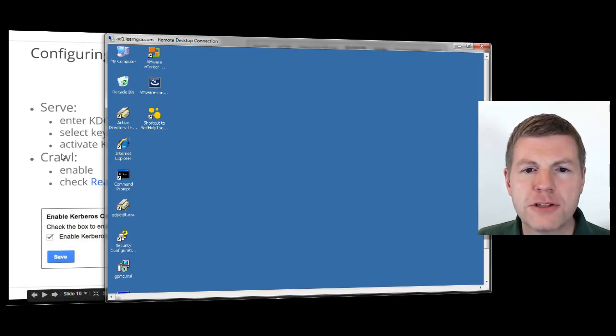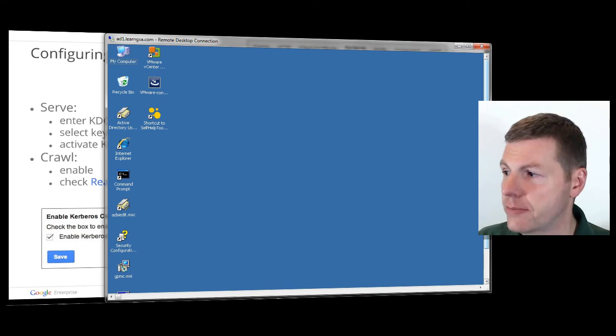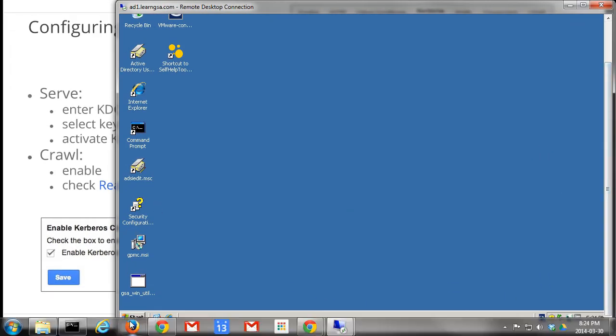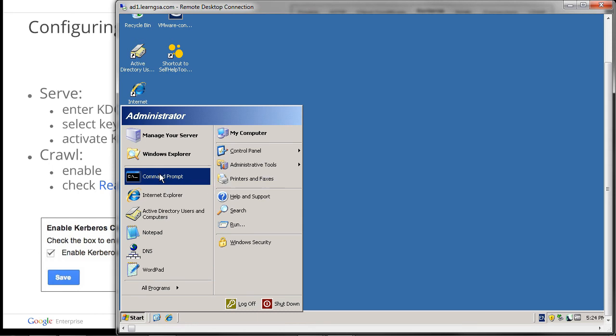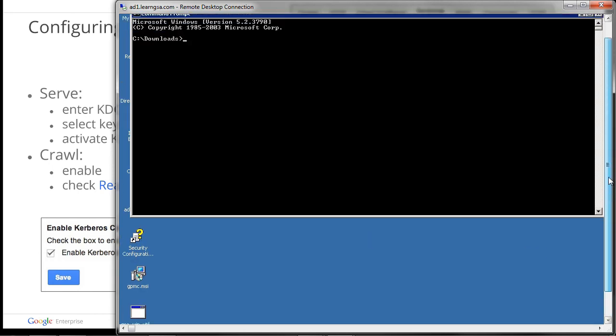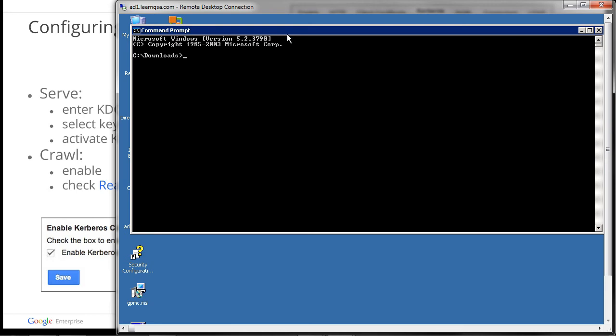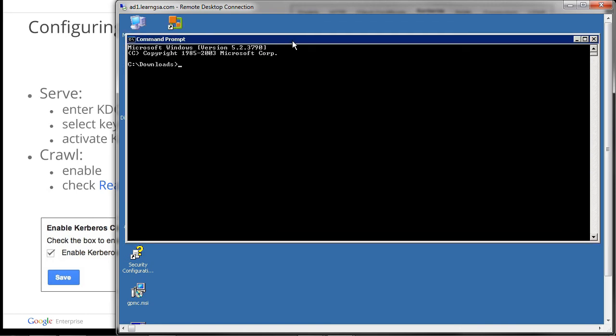Let's set up Kerberos on the GSA for crawling and serving IIS content. First, I'll create the service user account in Active Directory that matches a DNS A record, make the password never expire, and specify an encryption type. For this, I'm going to need access to the Active Directory server, so I'm logged into that right now. I'll open up a command prompt, and the very first thing I'm going to do is figure out what is the A record for my GSA. My GSA is GSA1, so I'm looking for that.